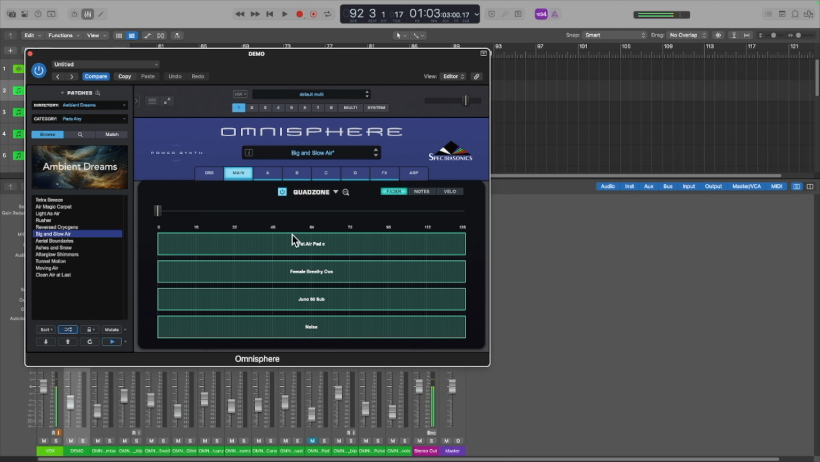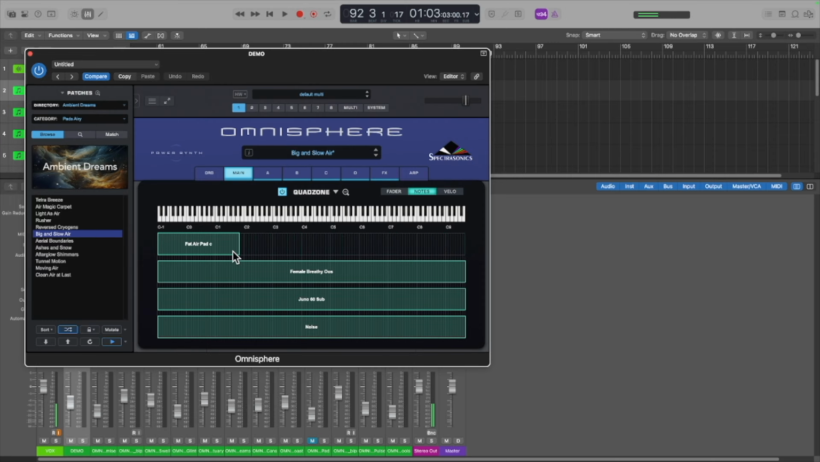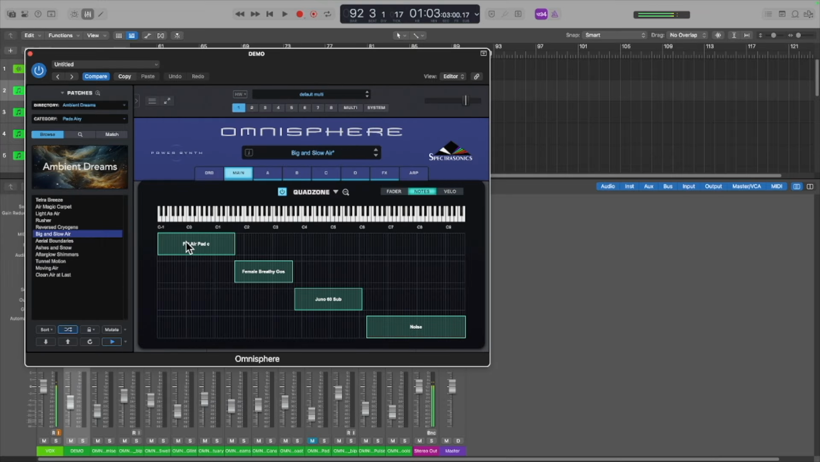Right now they're stacked on top of each other. And there's 3 different ways that you can do the quadzone. Start with notes first. So this is just a nice little way of taking your sounds and allocating them to different sections of the keyboard, like so. So now when I play the lower part of the keyboard, it'll be assigned to this part here, and so on and so forth. Let me demonstrate.